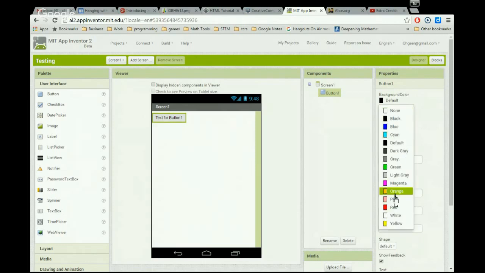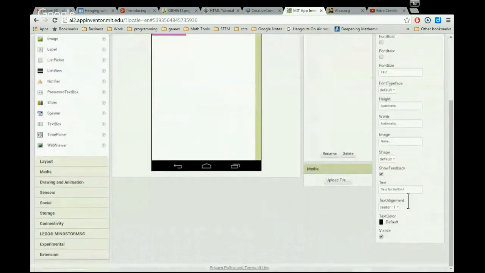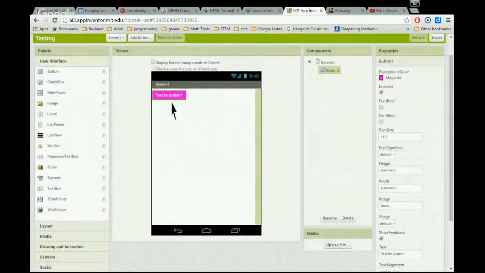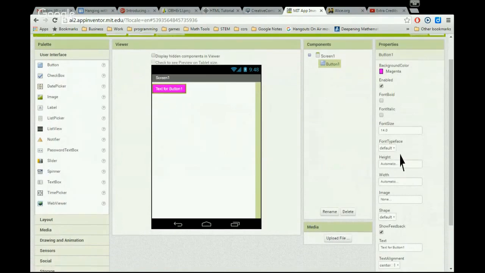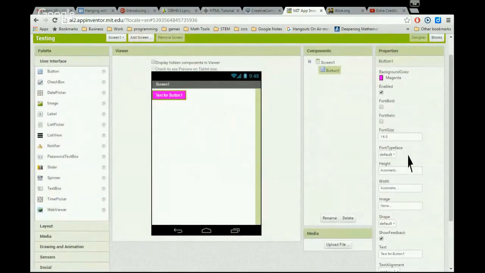Let's say I want it to be this magenta color. And maybe I want the text to be a different color. So I'm going to come down here and change the text color to white. So now I have a magenta button. That green outline here is kind of funky, so maybe I'd want to change that as well. I might want to change that border so it's not showing.